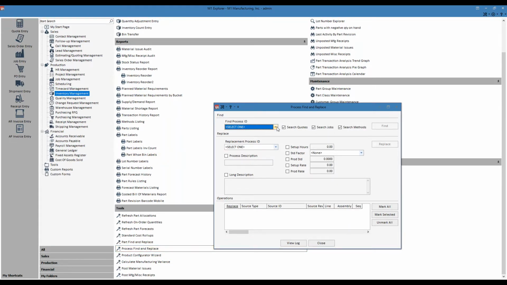So the first thing that we need to do is define what process is it that we want to replace, right? And so just looking through the list here, we'll go ahead and pick a process. And do I want that process to be swapped out within a quote? Do I want it to be swapped out within the job? Or do I want it to be swapped out within the method, right? Or all of them? In this particular example, I'm going to choose to swap out processes for jobs that I've set up in the system.